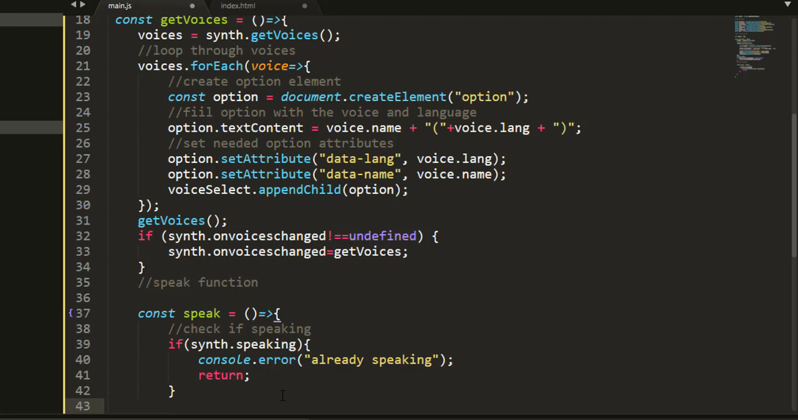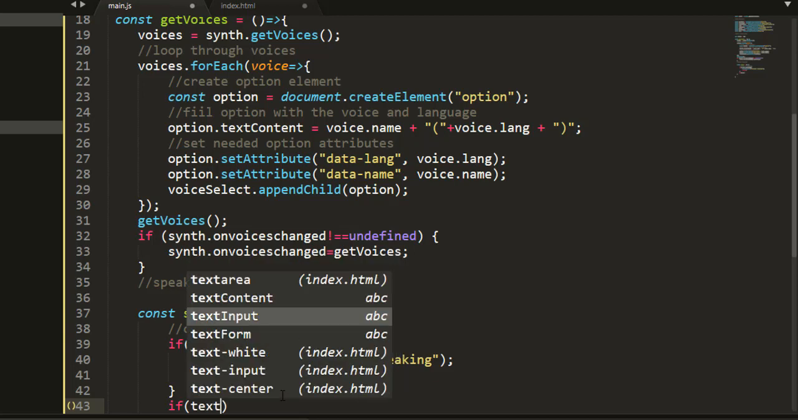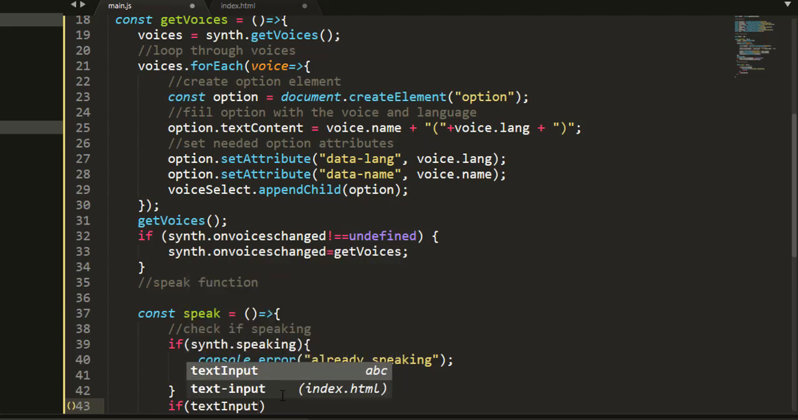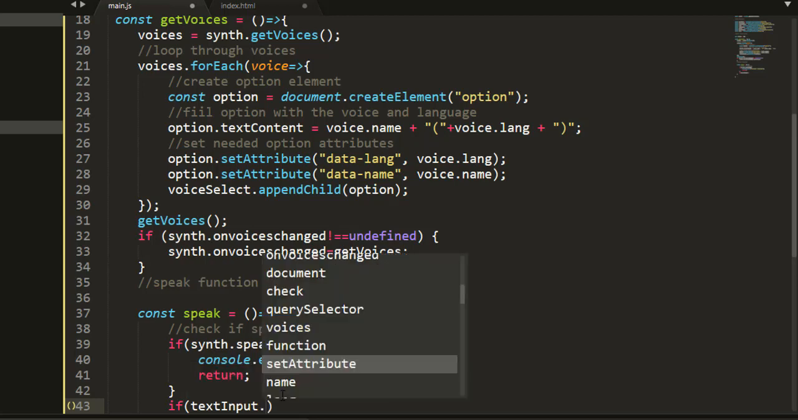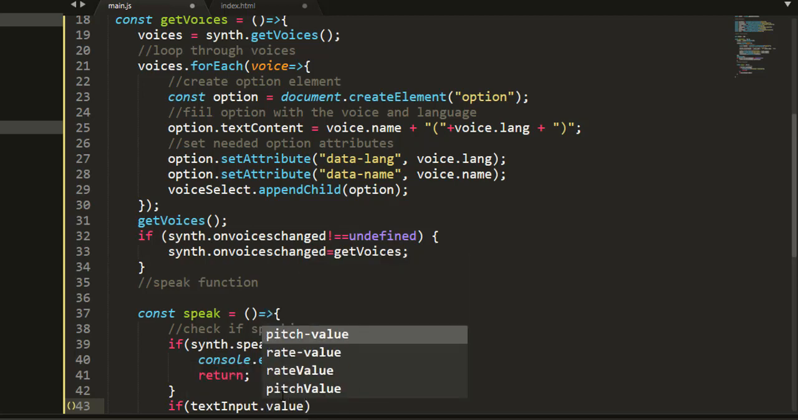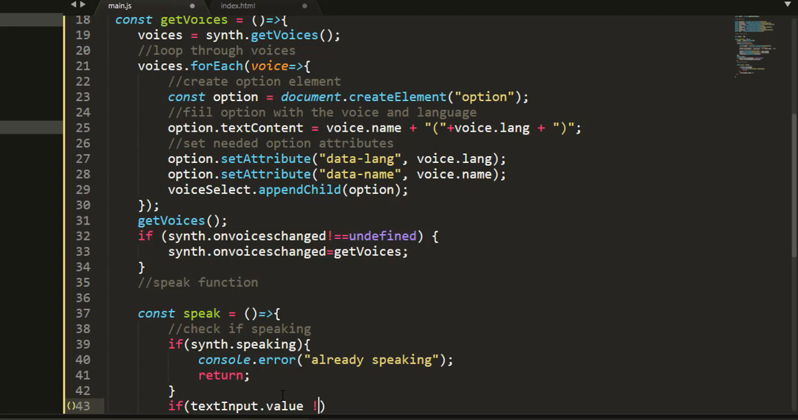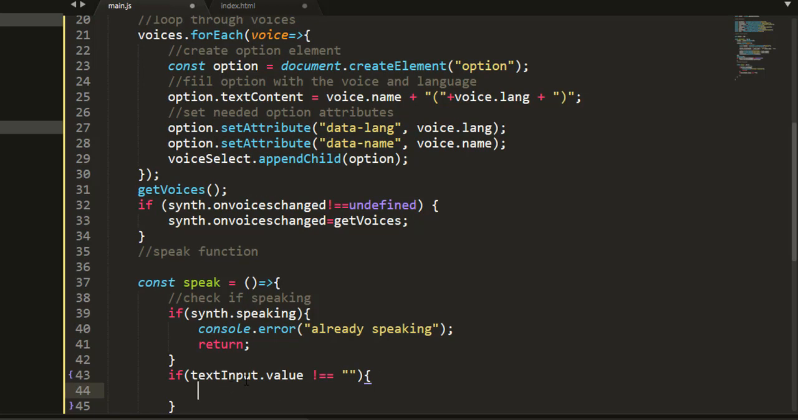So how we're going to do that, we're going to say if text input, I think you know where we are getting this text input from. I'm going to show you now. If text input value is not equal to nothing, then we want to run this code. So where are we getting this text input from? We are getting the text input from here.